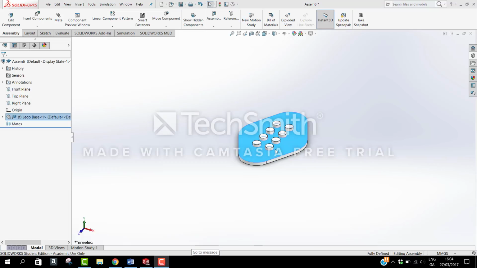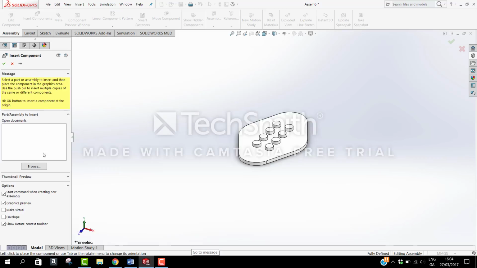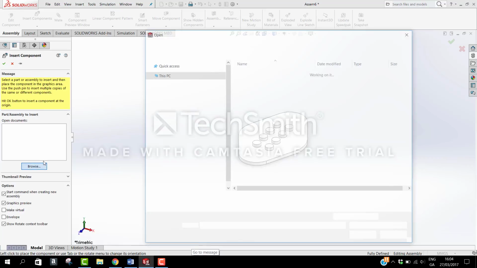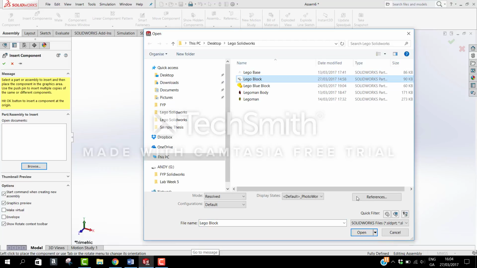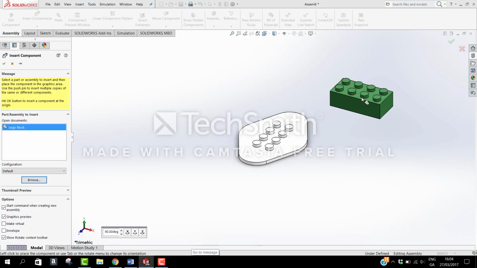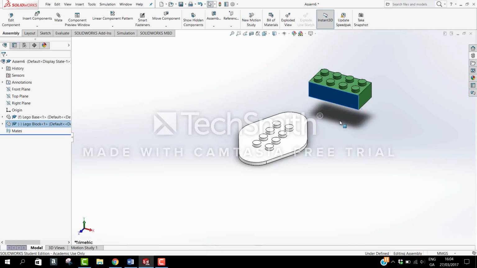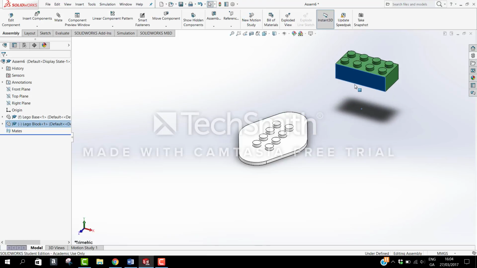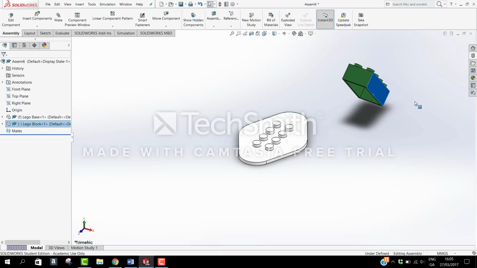To add the next part, we're going to move up to our Assembly toolbar along the top and click Insert Component. Once again, we'll browse for our piece. In this case, we're going to add in the green Lego block. So we'll select it and we can drop the block in wherever. The right mouse button allows us to drag our component around the graphics area, and the left mouse button held down allows us to rotate our component.